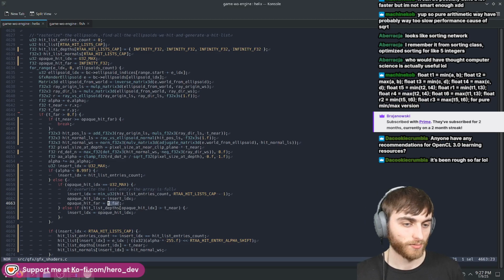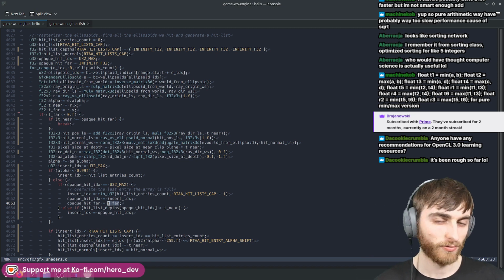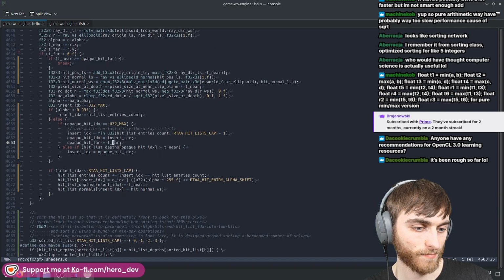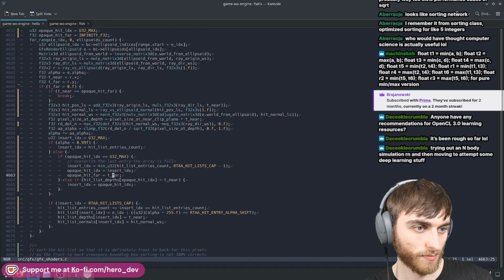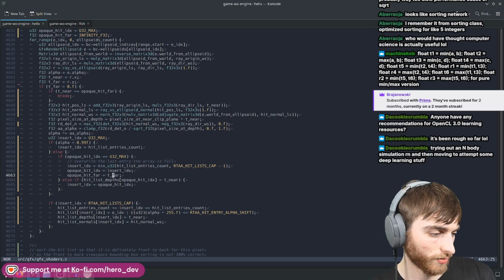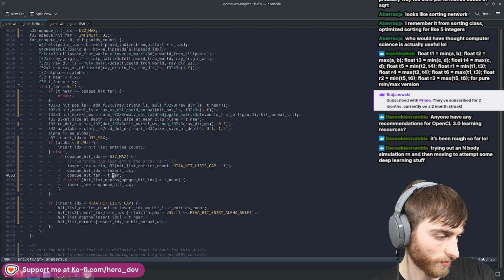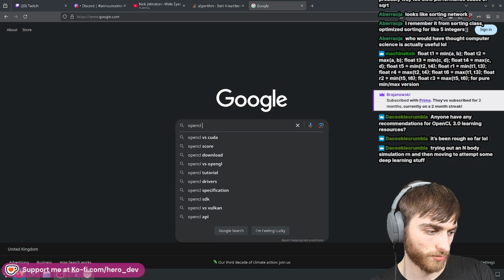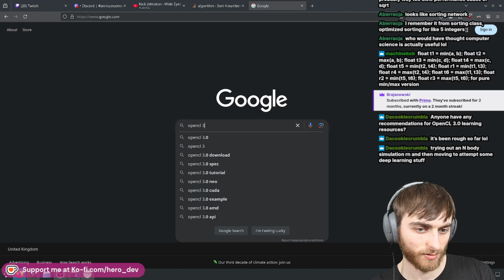All right. What do I do next? So I guess let's try that projection method. Yeah, I'm not sure where I would start on that. Trying to do an n-body simulation right now, an attempt to move into deep learning stuff, right. OpenCL. Yeah, so 3.0, isn't it?